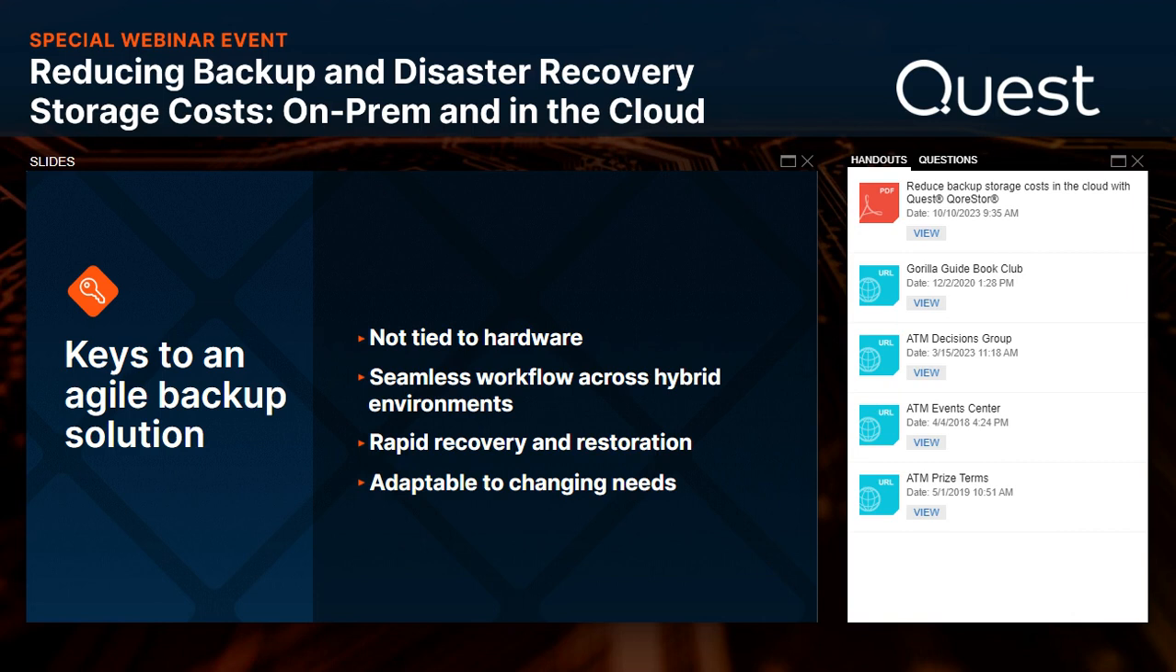You need rapid recovery and restoration. Don't forget, if your backups cannot be restored quickly, what's really the point of having them, right? And your agile backup solution needs to be adaptable to changing needs, because we are in the era of fast change with the cloud, with cloud native development and containers and all of those things that move much faster than they used to do. You've got to have an agile backup solution.